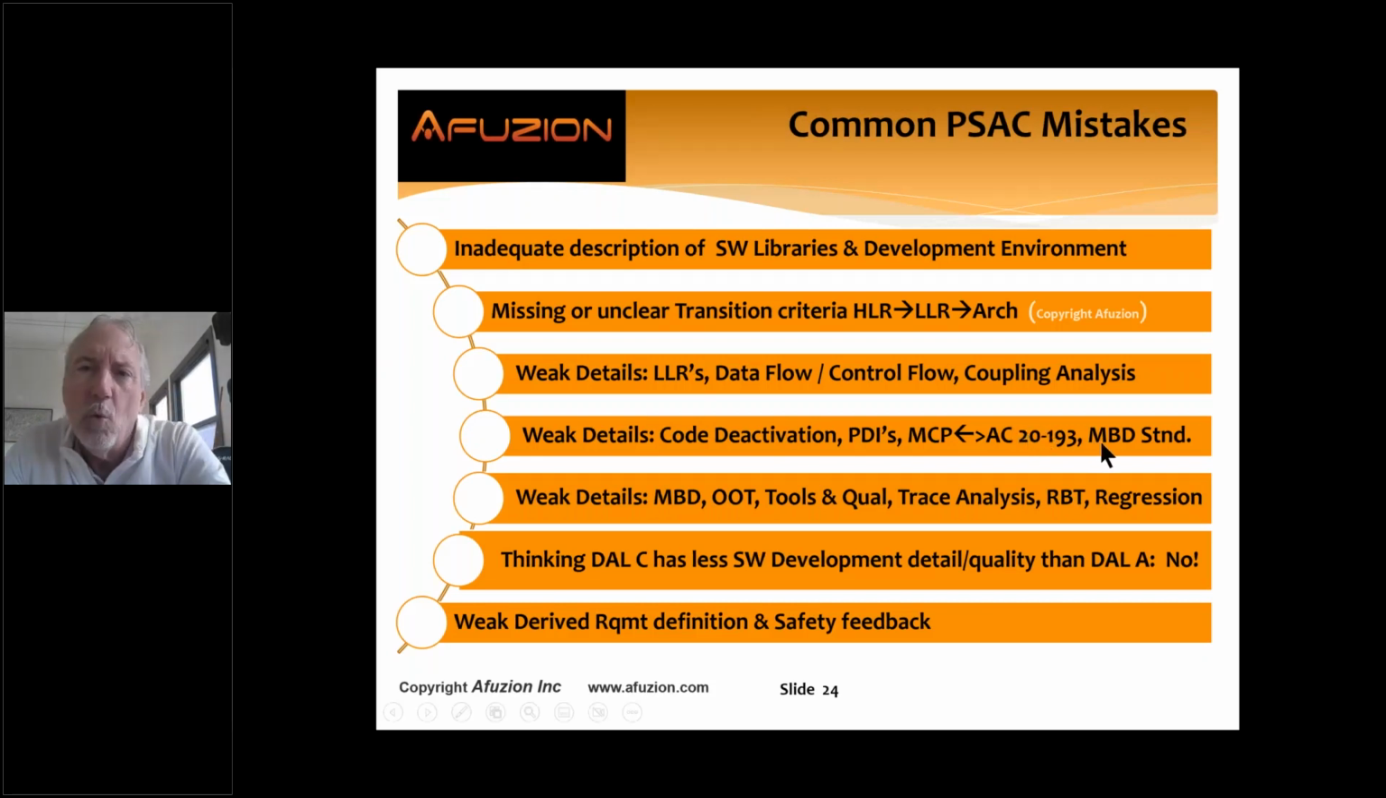How'd you follow that? What about model-based development? Remember, we have ARP 4754B. We like models. Models are terrific to encapsulate, have a hierarchical, reusable definition of system level, common language. How do you do that? And then OOT, tools, qualification. How did you analyze traceability? Did you really perform RBT, requirements-based tests, instead of low-level unit tests? Okay. How did you really perform regression analysis, show you had no unwarranted changes?